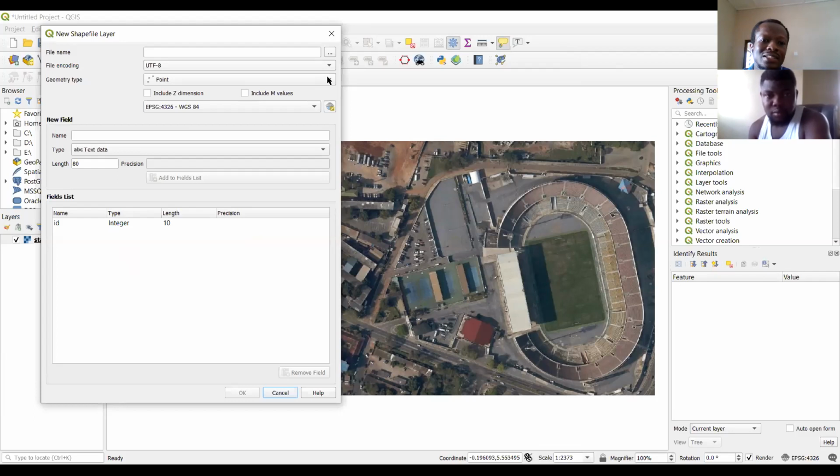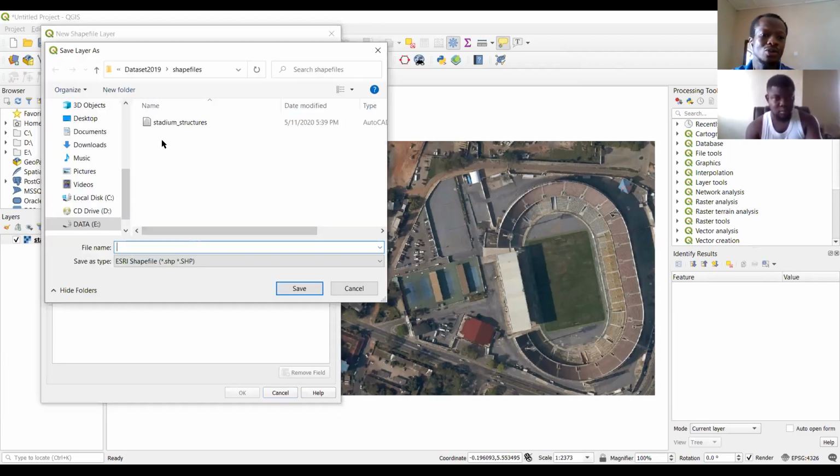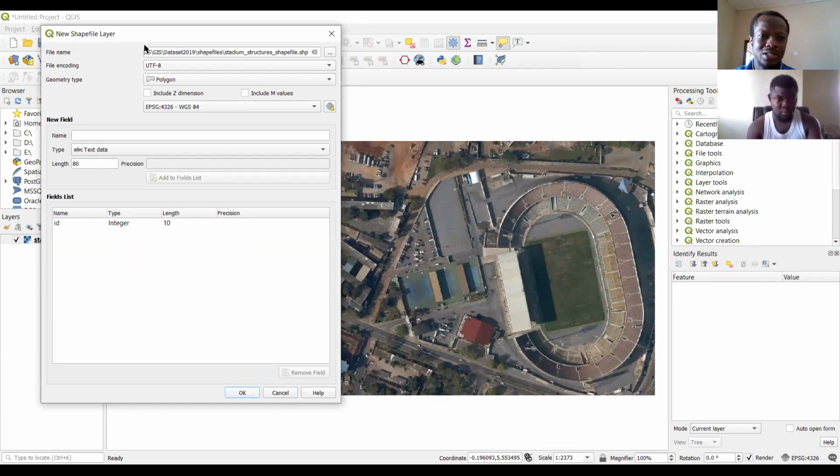All right. So now let's decide that we'll create a polygon. You select polygon for geometry type. And then you decide what you want to call this. You want to call it stadium structures shapefile, because I already have one there. You click on save, then it defines it. So it's ready to go. If you don't do this, it won't work. So take note of that.